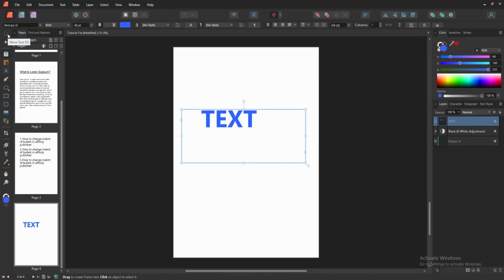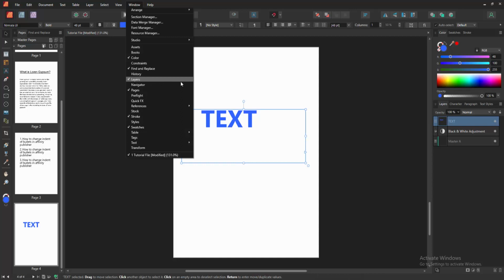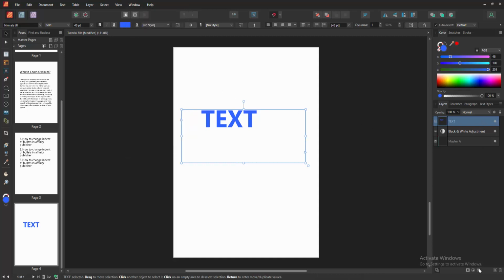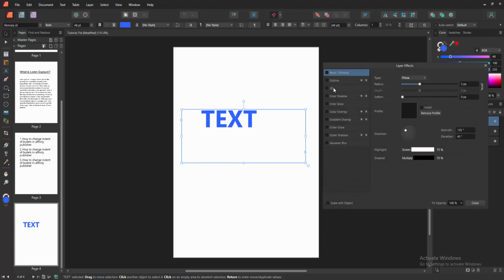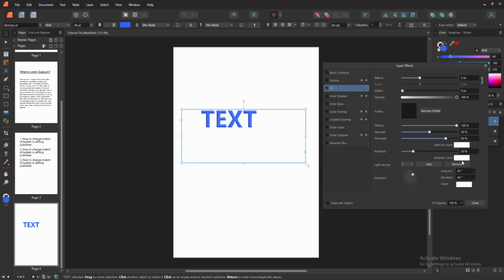Then go to the tool section, select the move tool, and go to the window menu and enable the layer section. We can see here it is already enabled. Then we go to the layer option, select the layer effect option, choose the 3D option, and check mark the 3D. Then select the soft edge or the radius or another thing.